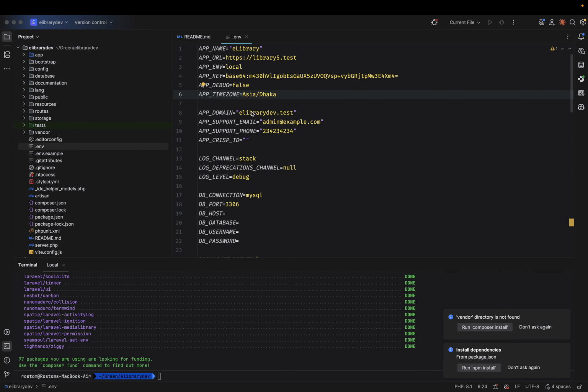Now I put this here, just put your main domain, that's it. After that you can change these env variables.